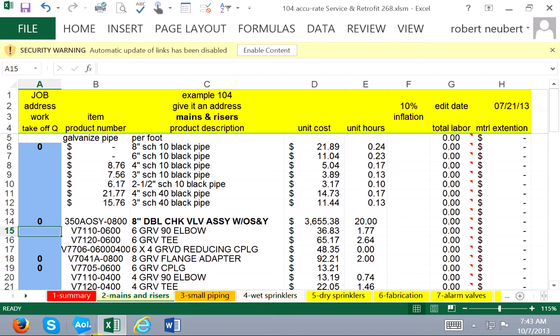Column A is where you enter your quantity from your takeoff. Column B is the product number. Column C is the product description. Column D is the product unit price. Column E is your labor unit value. Column F is open for miscellaneous uses. Occasionally you will find a need for it. Column G is an extension of the labor, and column H, extension of the material prices.